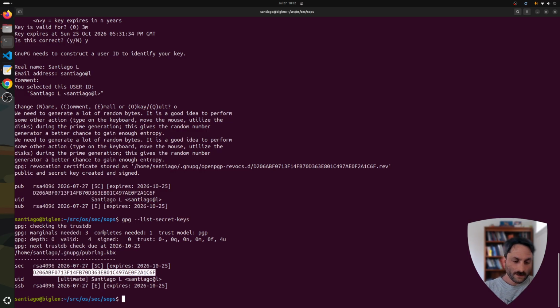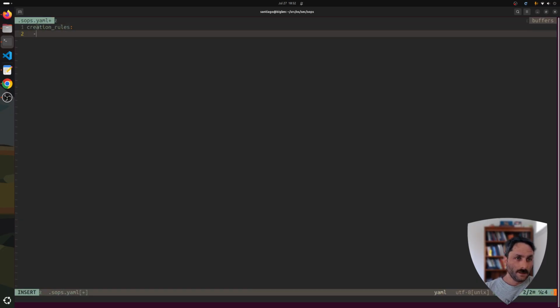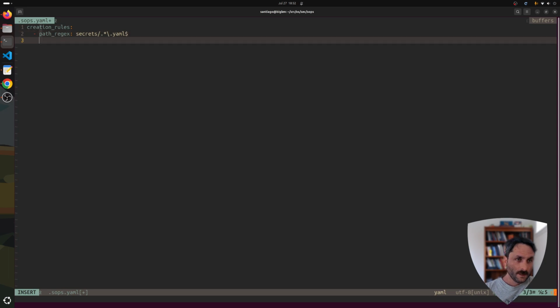So once you have that, or configuration for say Azure KMS or Amazon KMS, you need to create a configuration file where you specify the creation rules. So what are the secrets? And in this case, I'm going to specify a regular expression, say secrets, anything with a YAML extension, and then PGP for pretty good privacy, my fingerprint, and that's it.